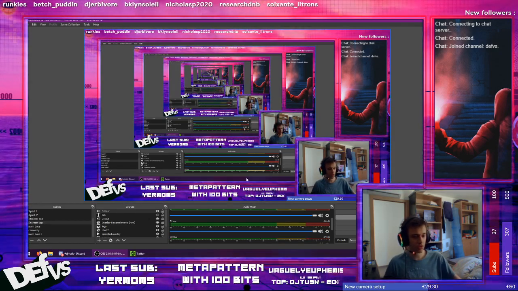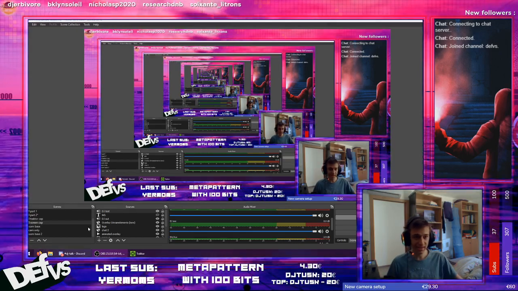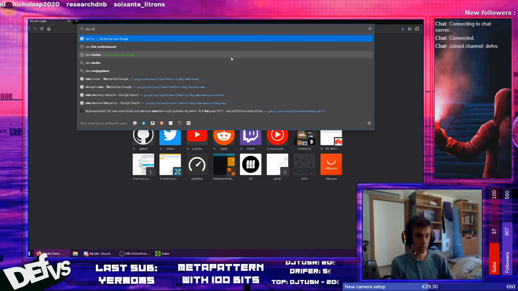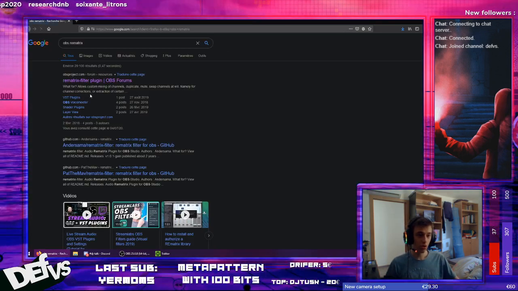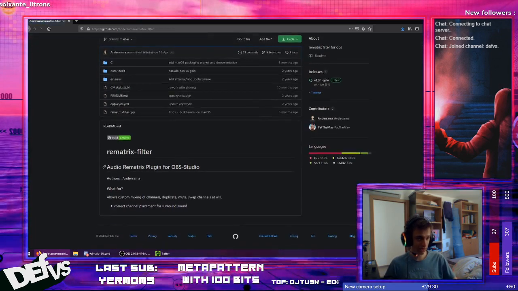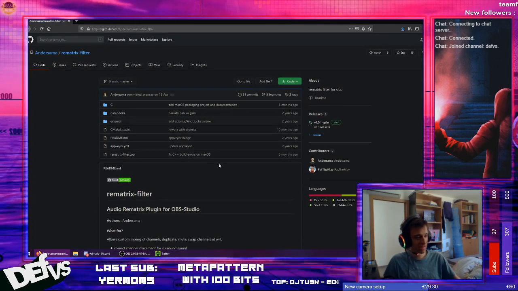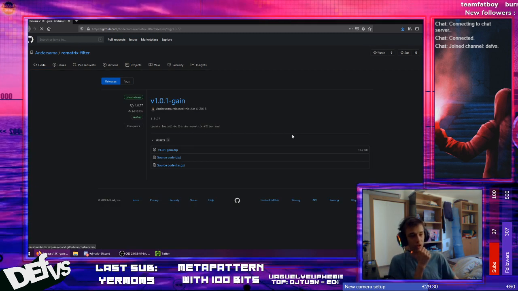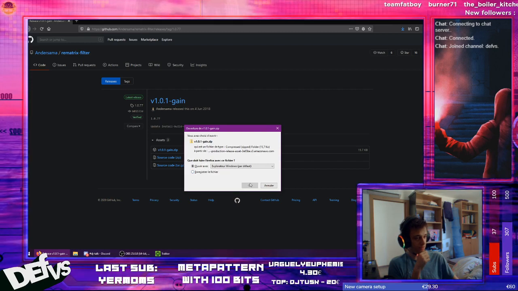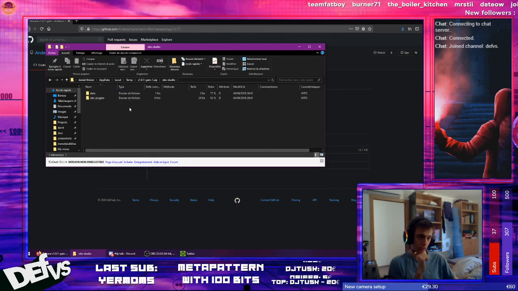So first off, you will need to install a plugin for OBS that is called OBS Rematrix. OBS Rematrix by Andersama. Thank you to him because this plugin is so good. You will go to his GitHub page, to the releases, and download the zip. From the zip file, you'll open it. There will be an OBS Studio folder.